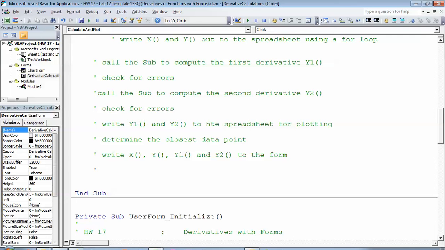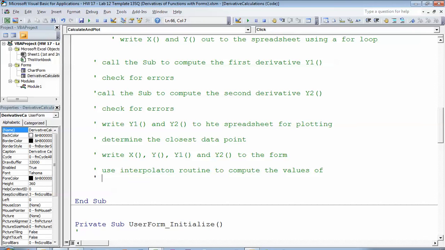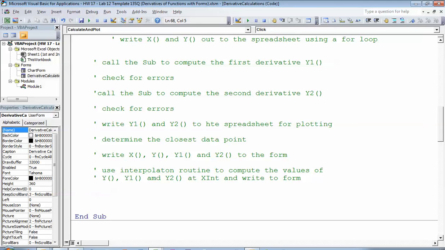Okay, and when you're done with that, now you want to use your interpolation routine to compute the value of Y, Y1, and Y2 at X int and write to form. Okay, once you're done with all that, you've pretty much finished the program.